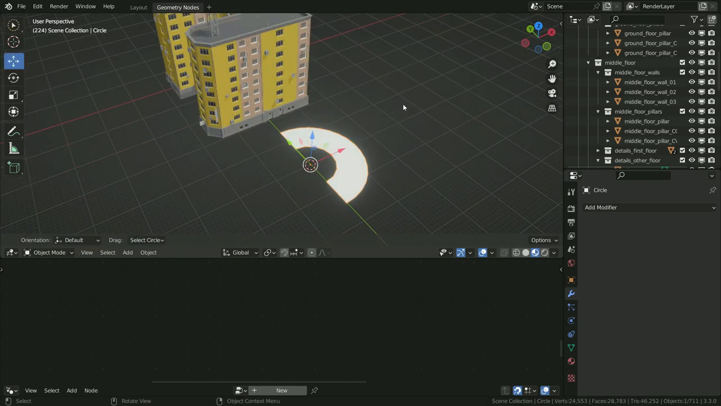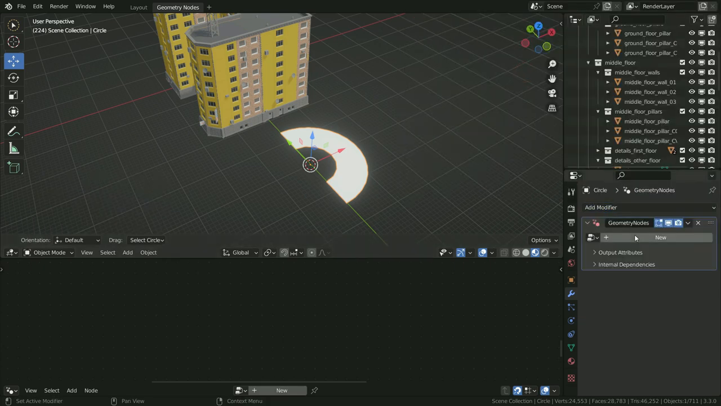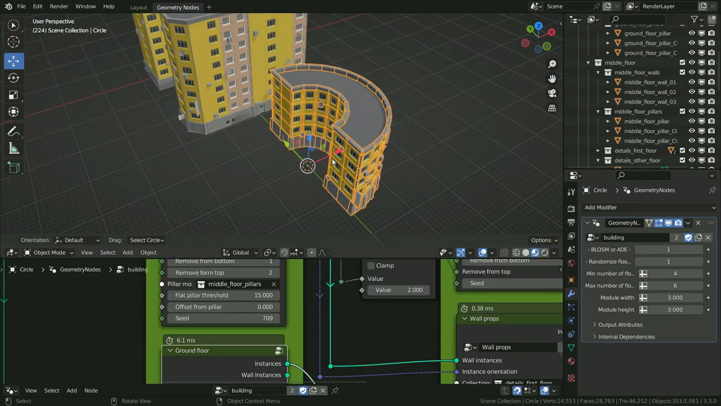Don't forget to apply rotation and scale transforms. Then, go to Modifier tab, and add Geometry Node Modifier. Click on the New button to add new geometry node. Choose the building nodes from drop-down menu. That's it.